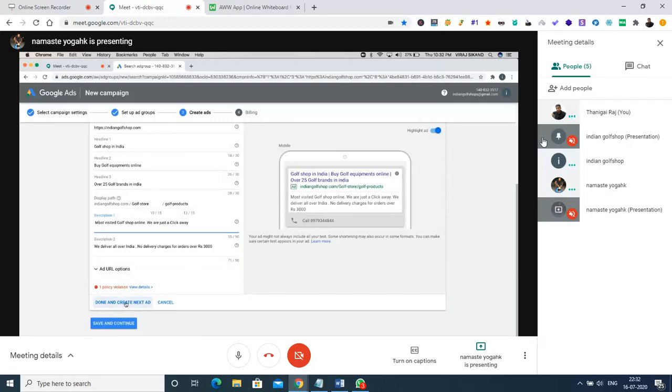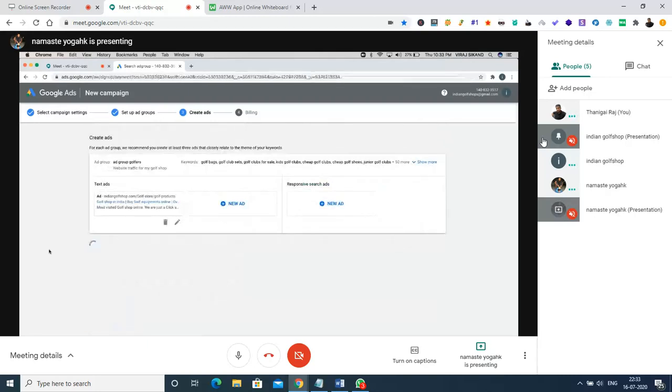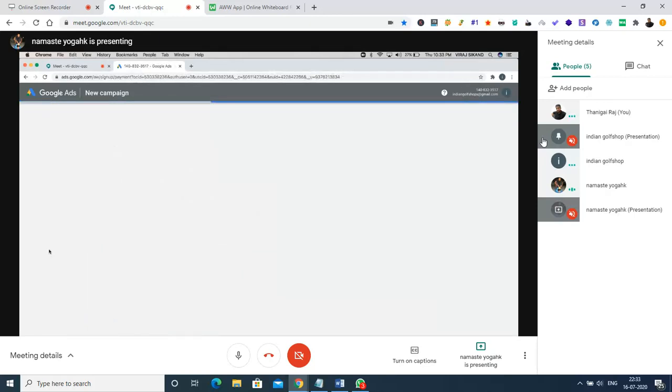And one more thing, in the description too, we deliver all over India. I think there is a space before the dot. So please remove the space which is there before the dot. Okay, now we can go for save and continue. Hopefully, nothing more than that. Perfect.